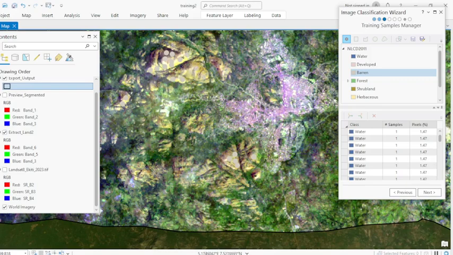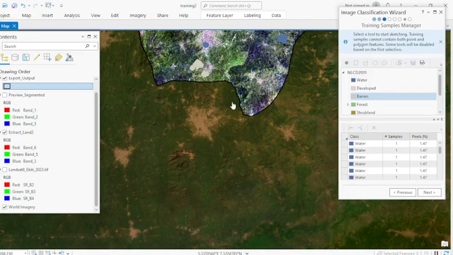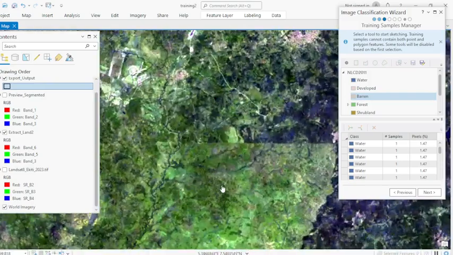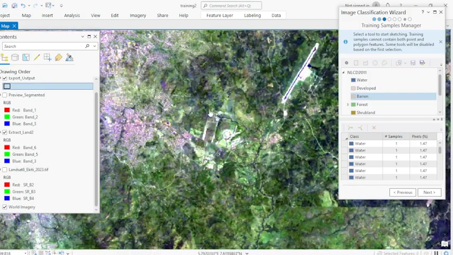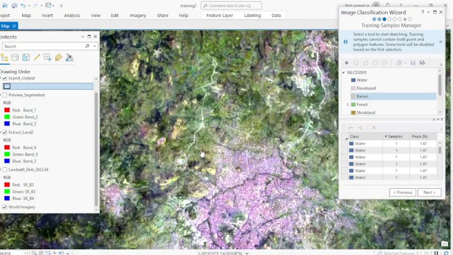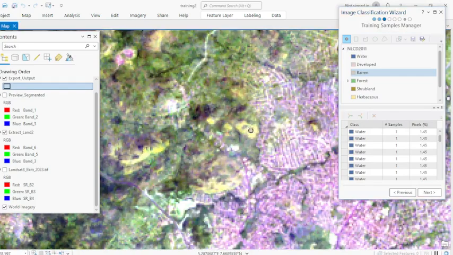So what we are trying to do is tell the algorithm that when you see anything that looks like that, call it a rock or call it barren ground. So all this yellowish, we call them barren.